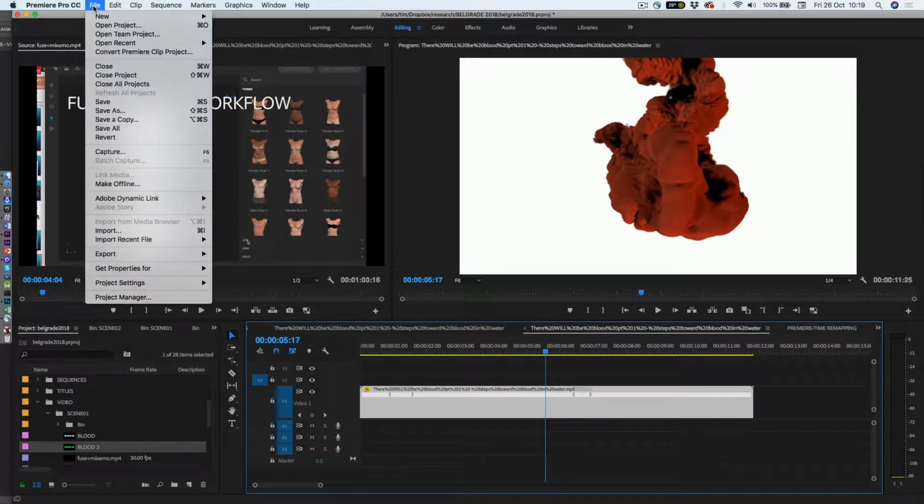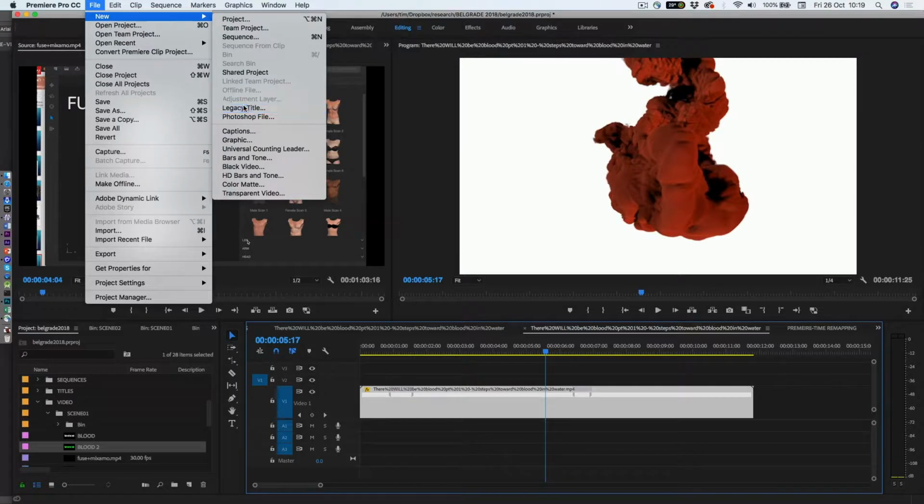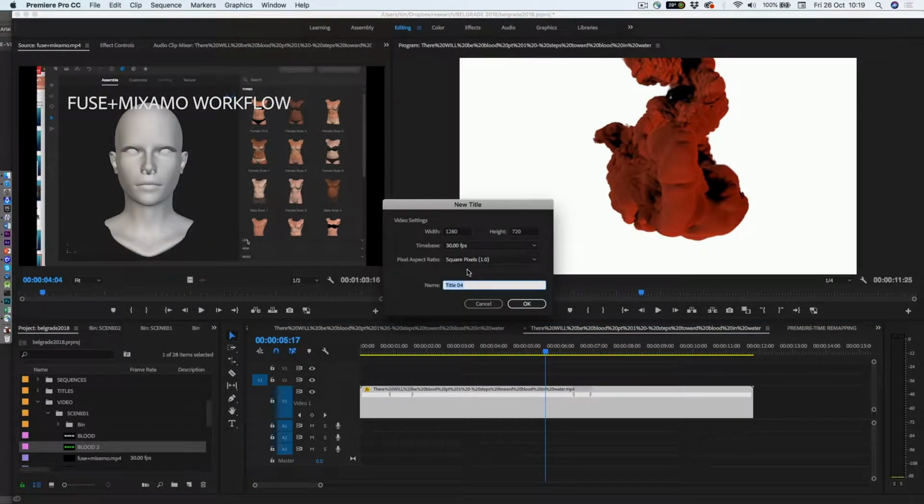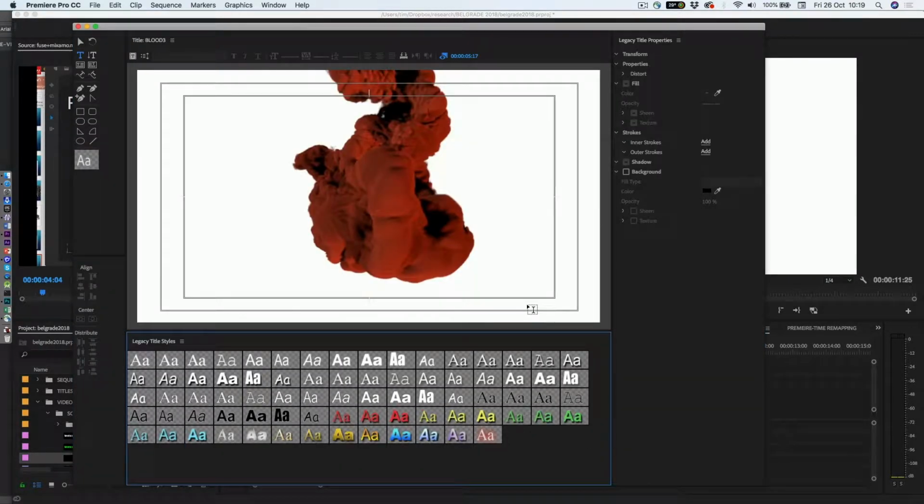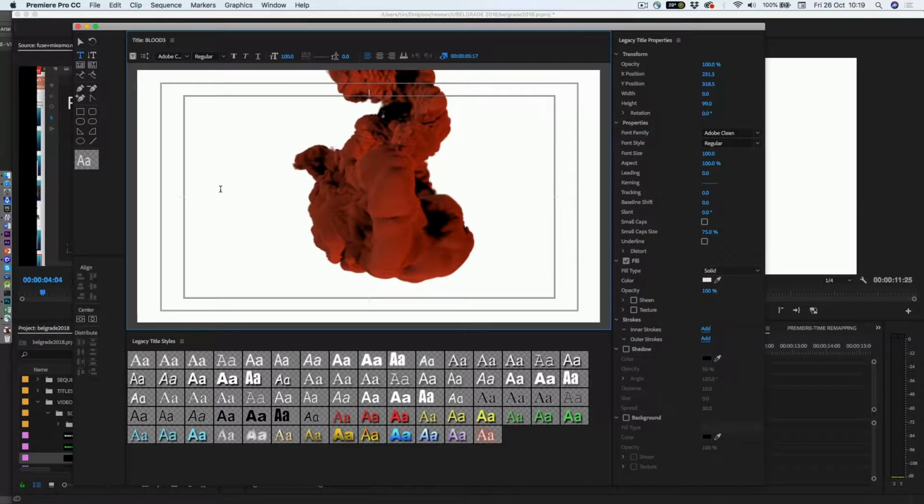Go up to the menu, choose File, New, Legacy Title. Give it a meaningful name. So I've been mucking around with this, so let's call this one Blood 3, like that. The various elements of this interface have already been explained. But what I want to do, by default, it's already set up for the type tool. So I'm just going to put in my title, which is going to be There Will Be Blood.